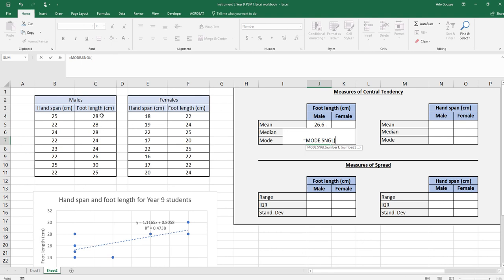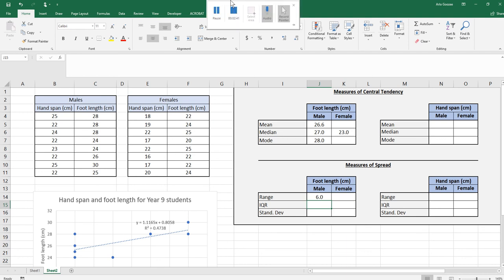Foot length for males, highlight our data, close brackets, and that gives us our foot length there. For our range, so male foot length, we go equals our maximum value in our foot length there, subtract our minimum value for our male foot length, and we can just click on those same cells again and then press enter. Okay, so the next one we're looking at is our interquartile range, which we'll come back to soon because we need to know our Q1 and Q3 values before we do that.